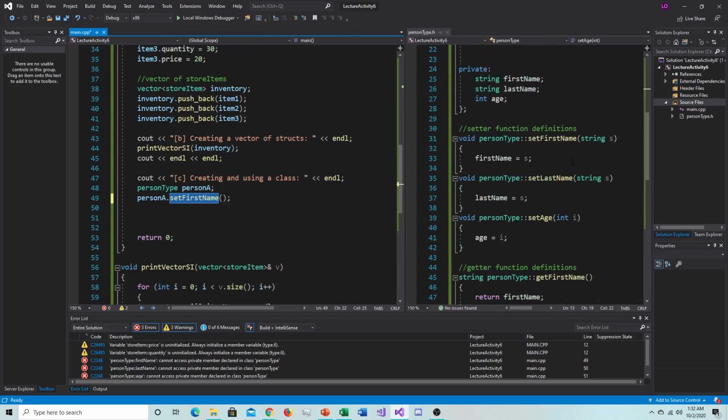Set first name accepts a string called s, and it sets first name equal to s. So whatever string variable we pass into this, it's going to set first name equal to the string we pass. So let's do what we've been trying to do before. We're going to pass Jane into it.